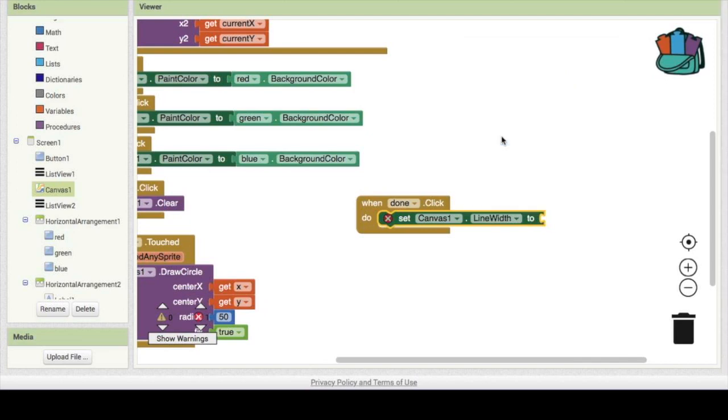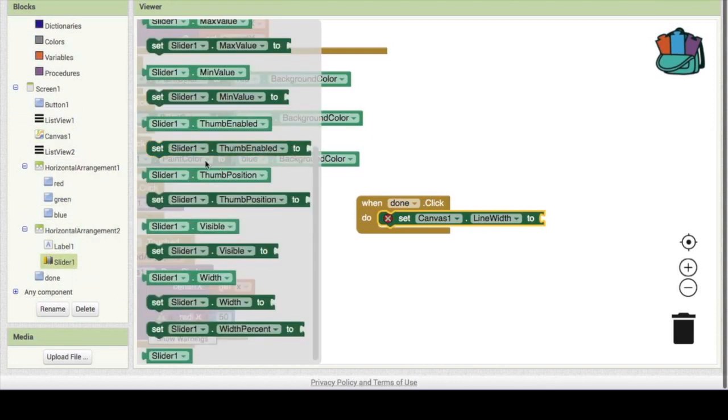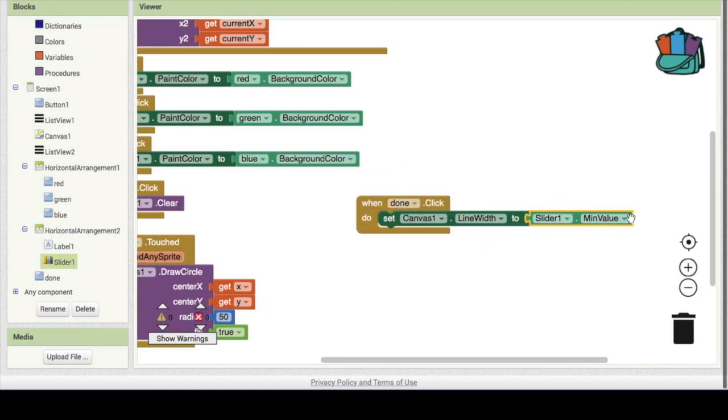And all we're going to have to do now is let's head on over to our slider, and we are going to drag out slider, and we're going to change this to position. And as you can see, it is working.